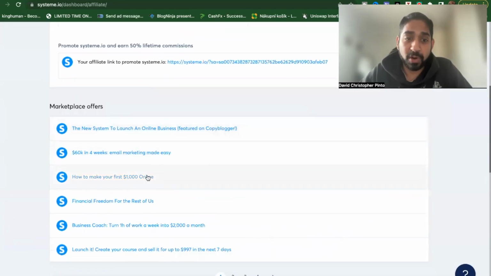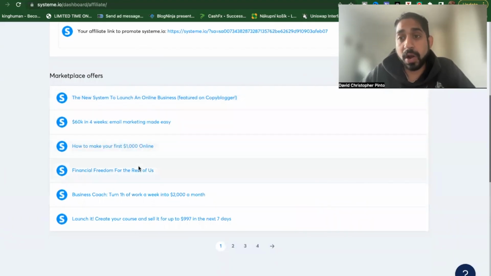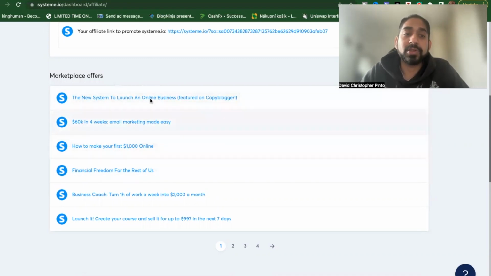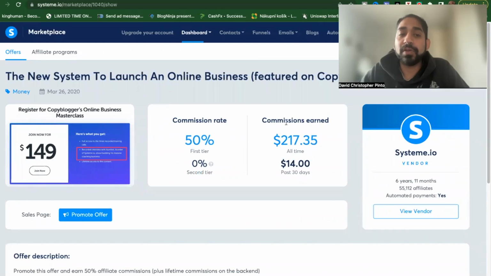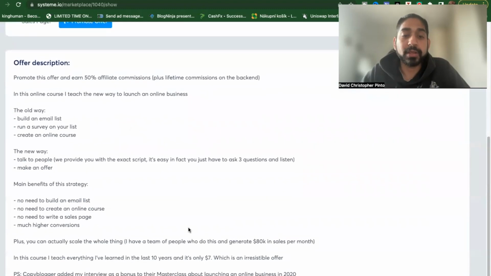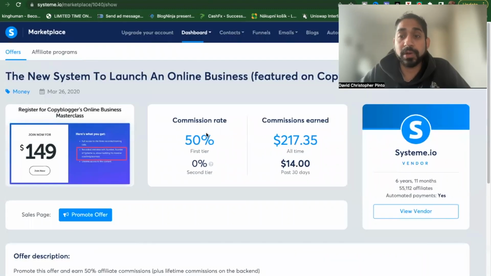If any of these offers, which system.io automatically sends to people, get a sale made, you basically get a commission on that. So for example, this one right here, you get 50% commission on this offer. If somebody goes and buys this offer, you get 50% commission on that. It's quite interesting. It's a $7 offer, so you'll get 50% of that. That's how it works with system.io.